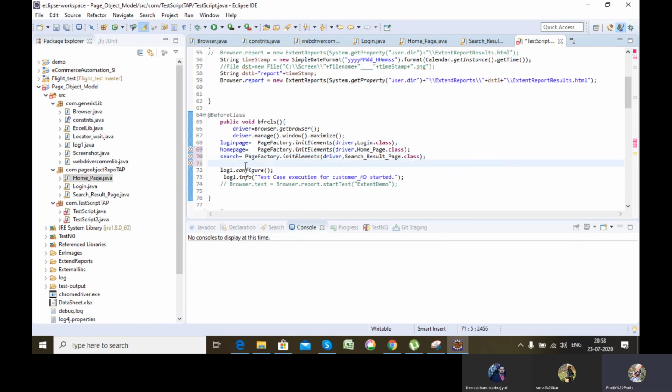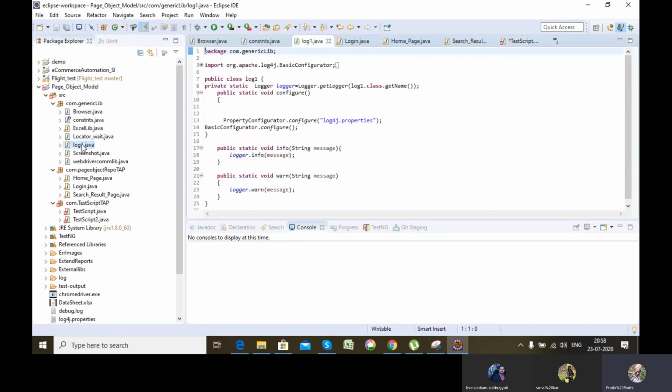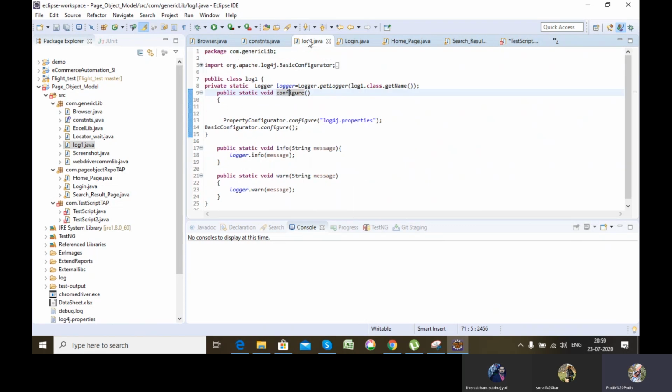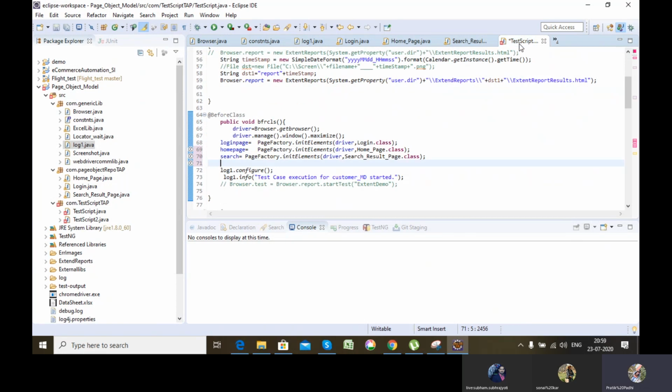Then I will call the method log1.configure. So what it will do? It will call this particular method configure. Here I am just giving the configuration syntax, that is PropertyConfigurator.configure and BasicConfigurator.configure, which we have read in our previous classes. Then log1.info, I'm using this info method, and I'm printing my first line in the log, that is test case execution for Flipkart started.